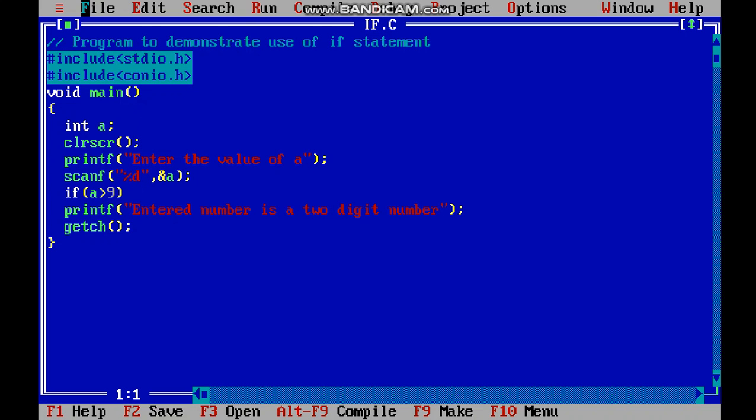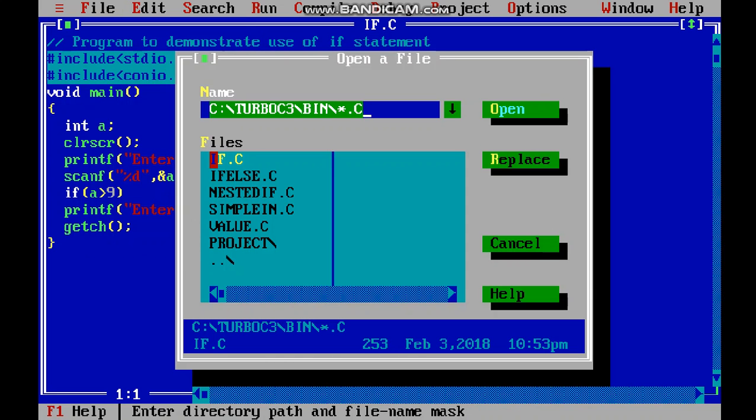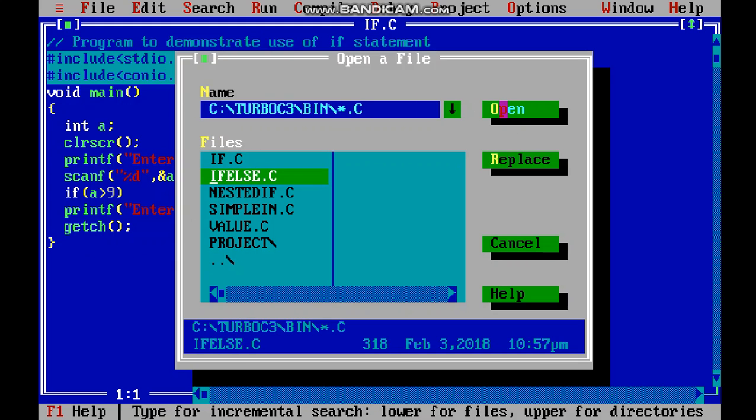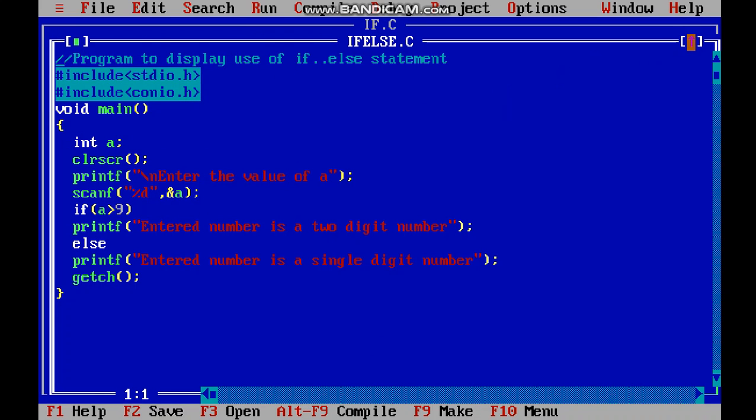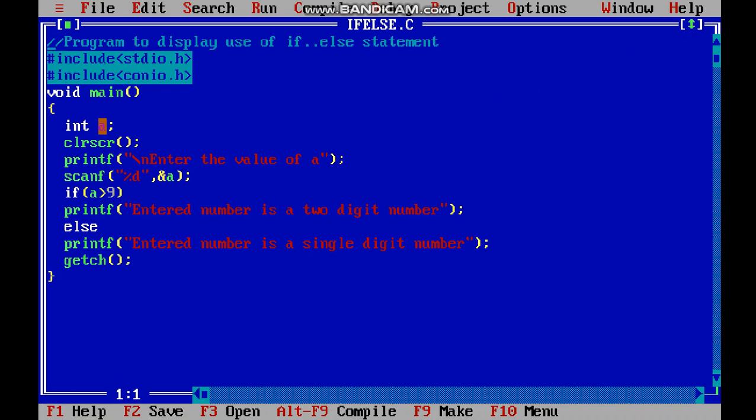So now let's see another program which displays if else. Here also I have declared an integer variable a, and in the same program I have just added the else statement here. If the entered number is less than 9, then the else part will be executed, so that if this condition is false, then the execution control goes to the else part and this will be executed. You can see.